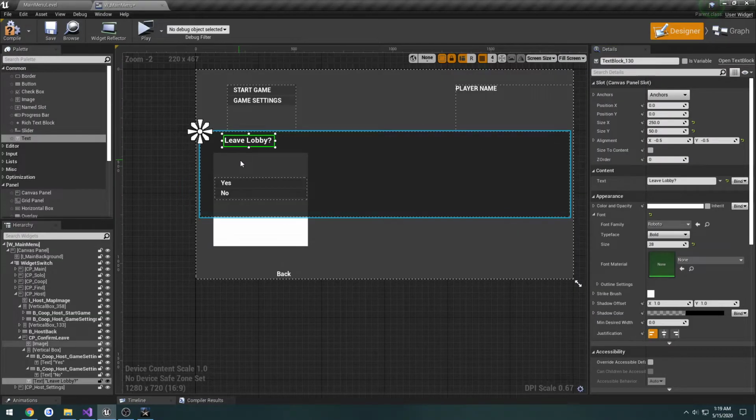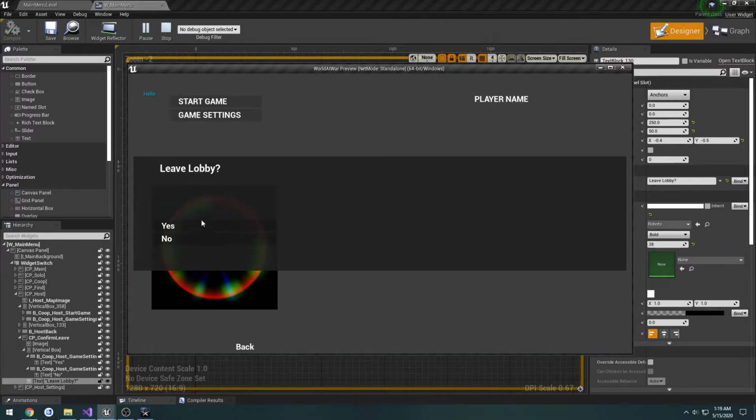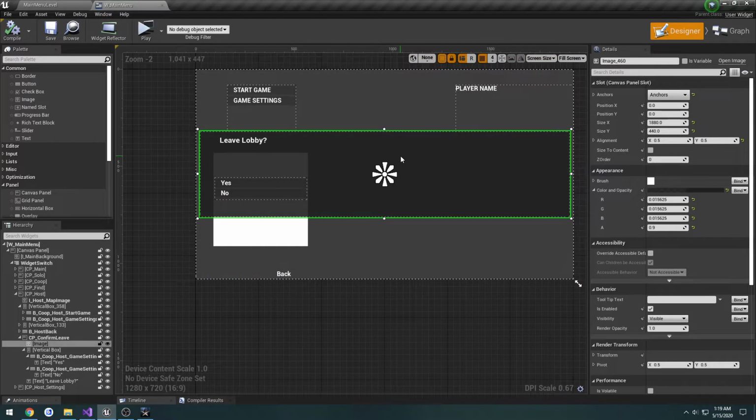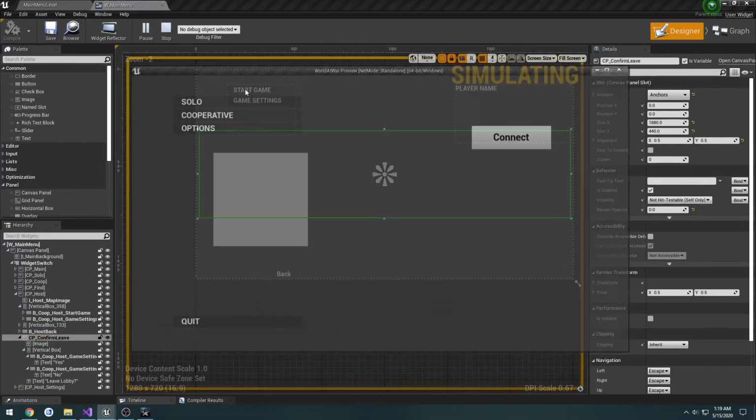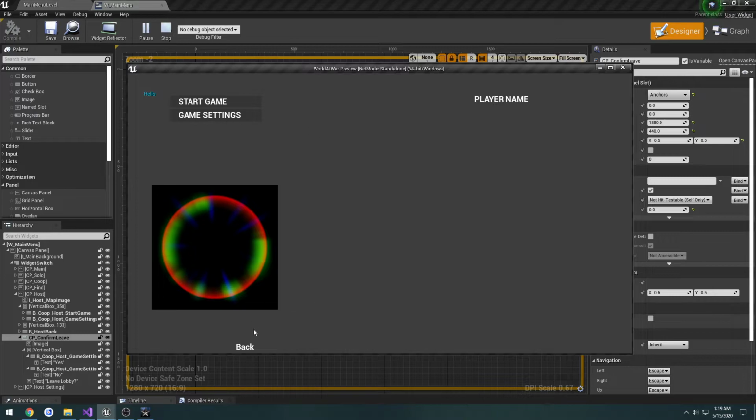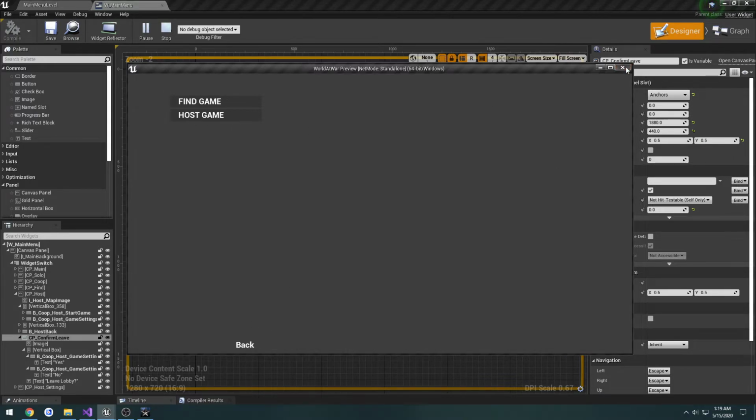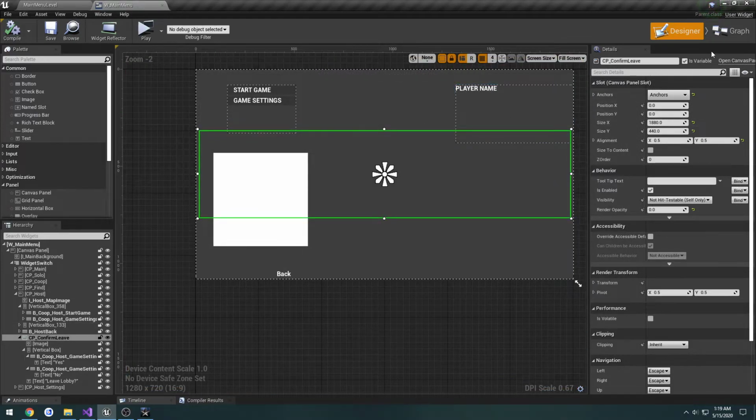Keep it kind of in line with the text. I'm going to go to 0.4, and that's pretty close. So now whenever we go to that section, we need to make this canvas panel kind of invisible. So there should be render opacity, set that to 0. Now you can see it's no longer here, but when we click back, I want it to set it to 1.